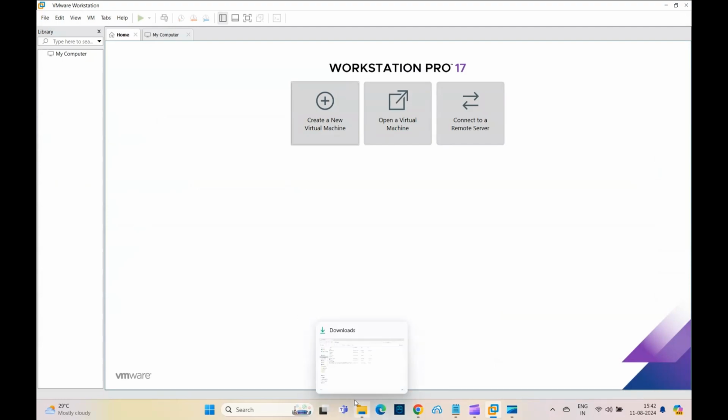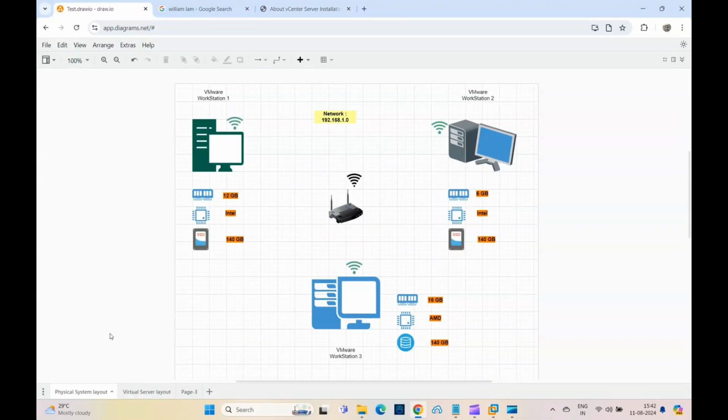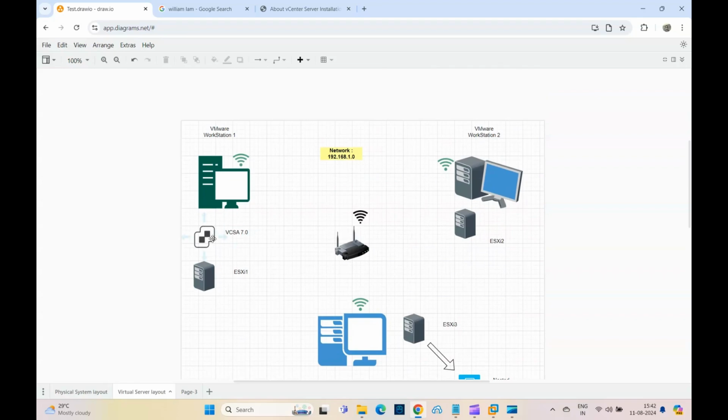In the second part of this series we will begin with VMware vCenter installation. The VMware Knowledge Base article has a step-by-step guide on how to deploy vCenter server. We are in Station 1, let's build our vCenter server appliance.